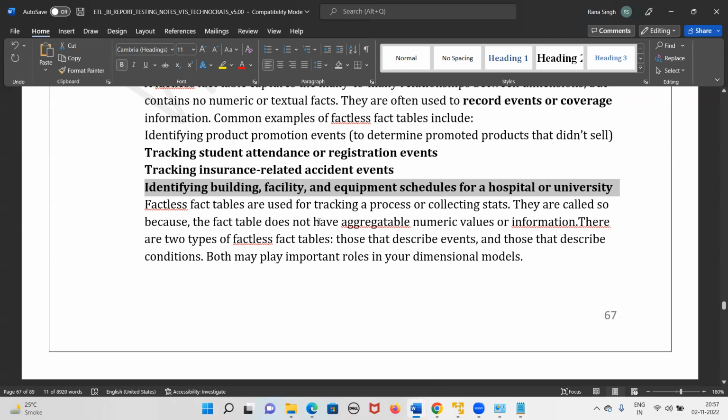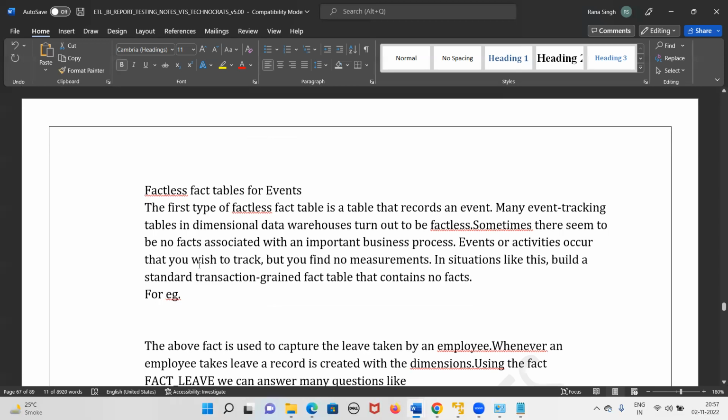Factless fact tables are used for tracking purposes or collecting the status. They are called so because the fact table does not have any aggregate numeric information. There are two types of factless fact table: those that describe events and those that describe conditions. It is again divided into two types, but is not asked anytime. But you should know one can tell the events and one can tell the conditions. So both may play an important role in dimensional modeling.